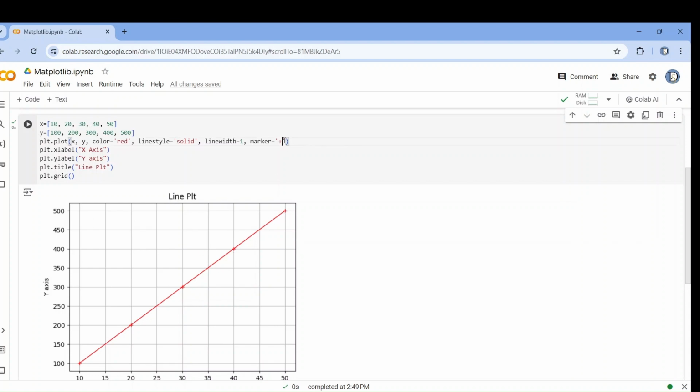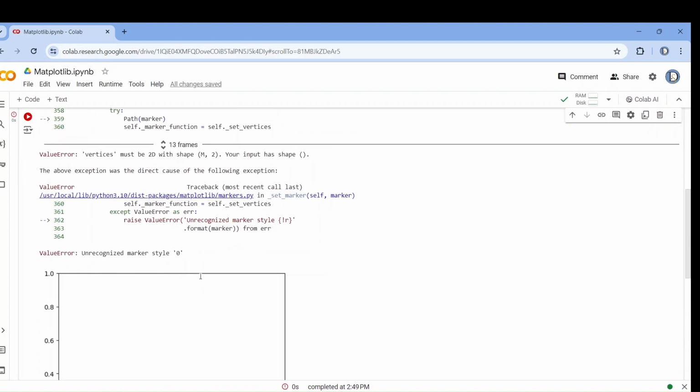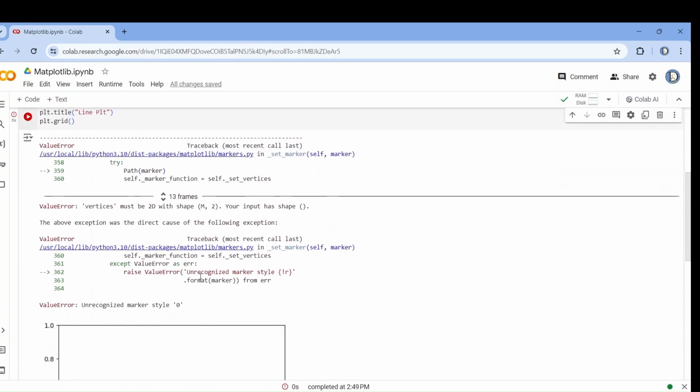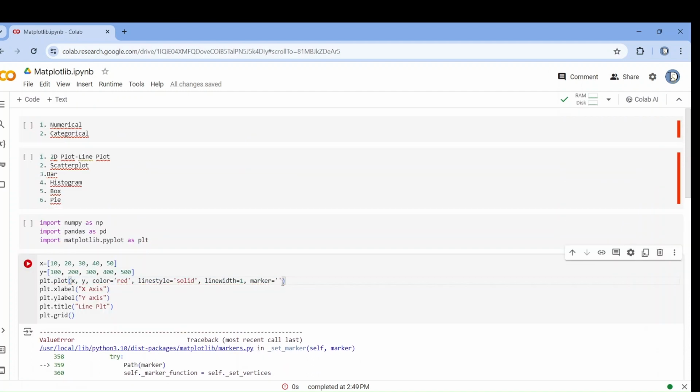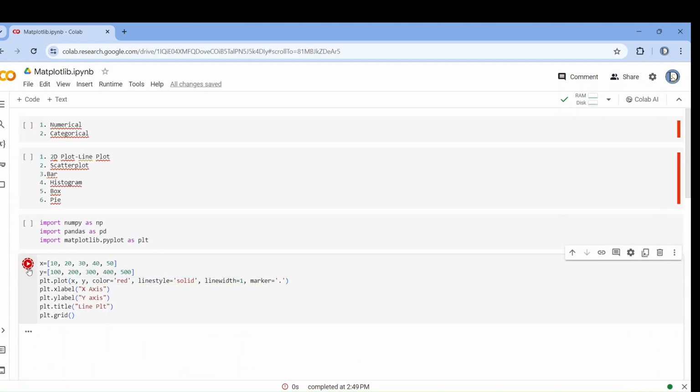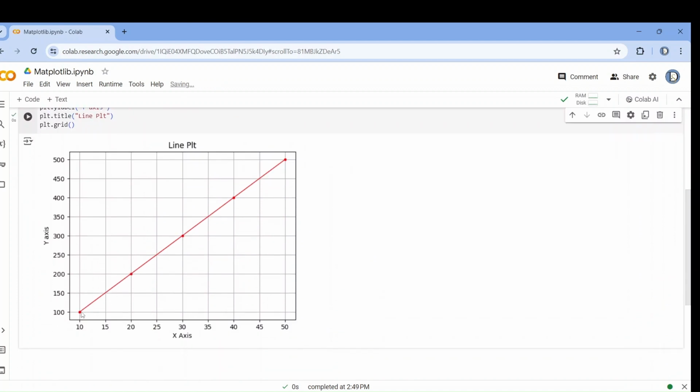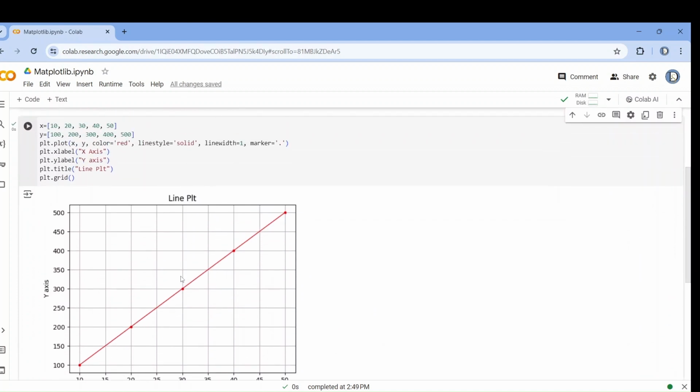You can give other things also. Sorry, this is not recognized. I think we can give dot. Okay, see, so dots you can give. So you can give a marker also. You can change the line width. You can change the line style. You can give a color. You can give a name also to this. You have to write label equals, just give X.